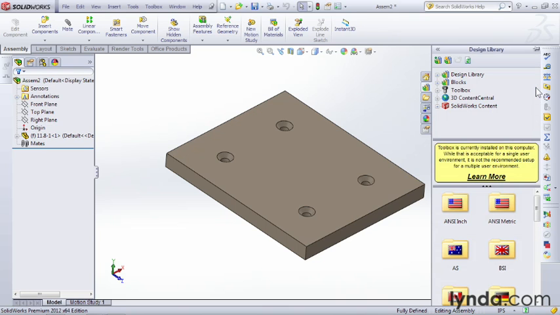And then over here back in the library, now we've got the toolbox. And notice it gives you this little window that says Toolbox is currently installed on this computer. If you want to use it just for one user, it's fine. However, if you're working with a group of people, it's best to have Toolbox installed on a server or a community machine so that everybody can access the same Toolbox files. So I'm going to click down here and look at some of the items that are available.